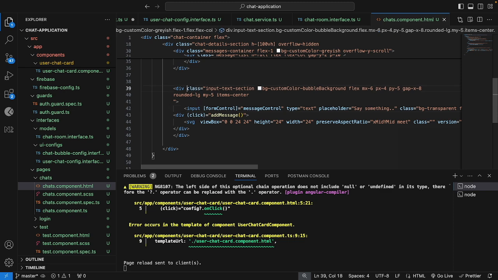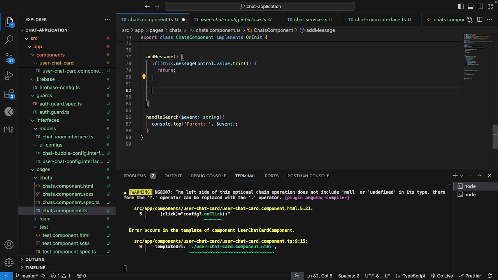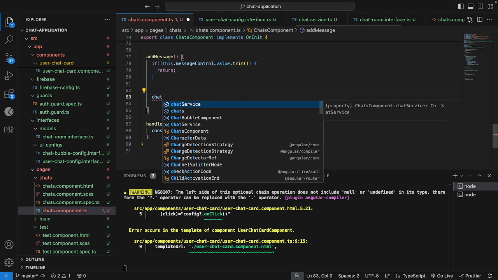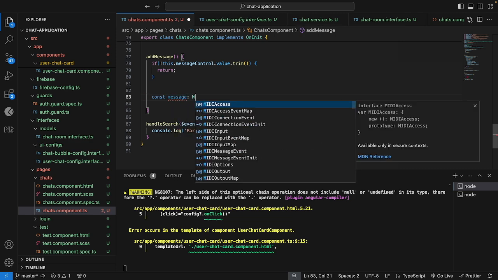This input should be wrapped up in a form control, and then the rest here should be now a chat room. So I want to set out the message. So const message, this message of type message.